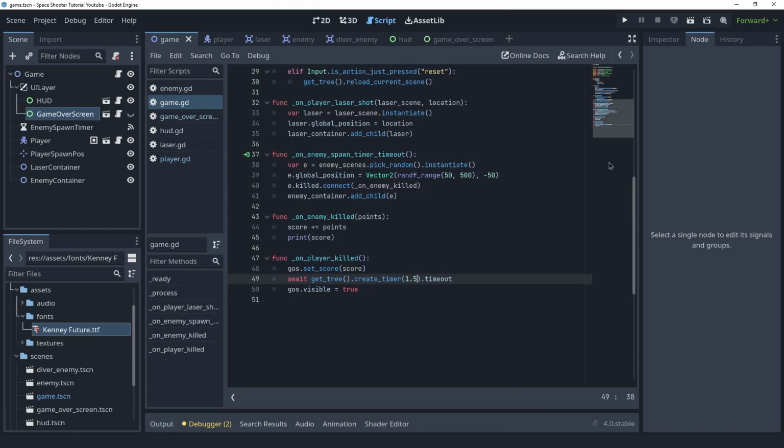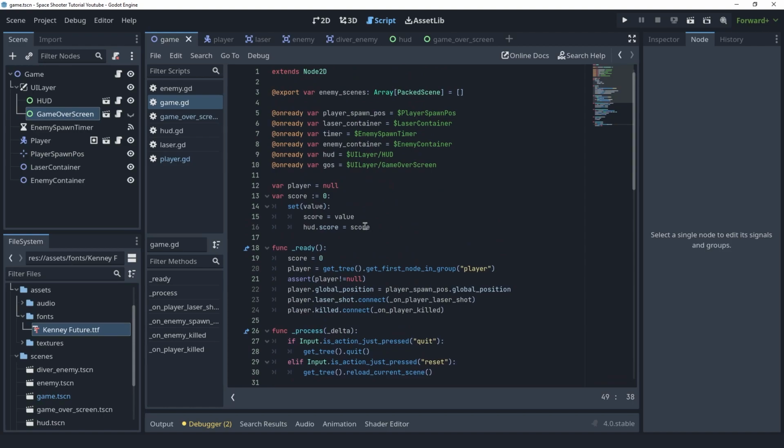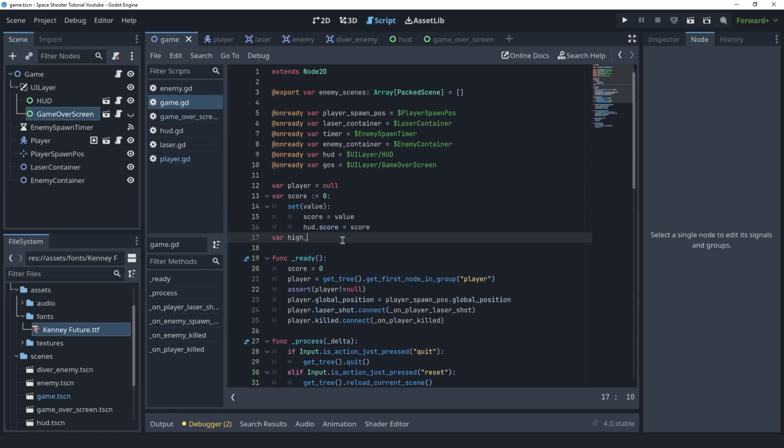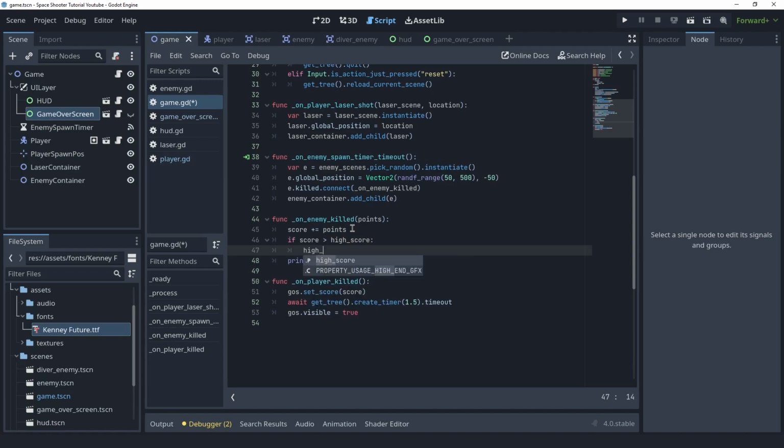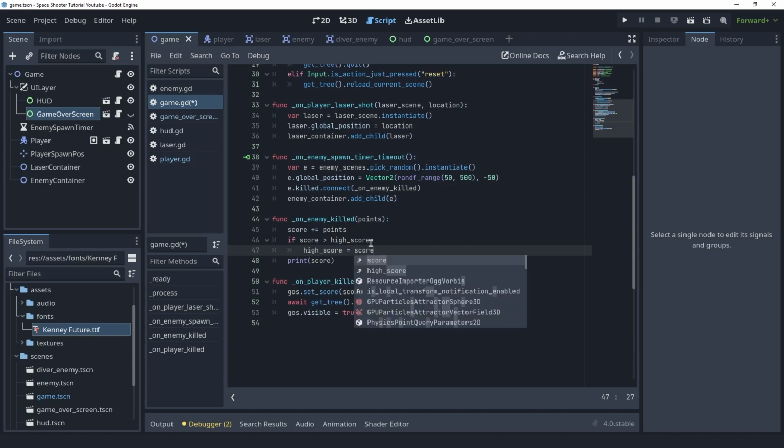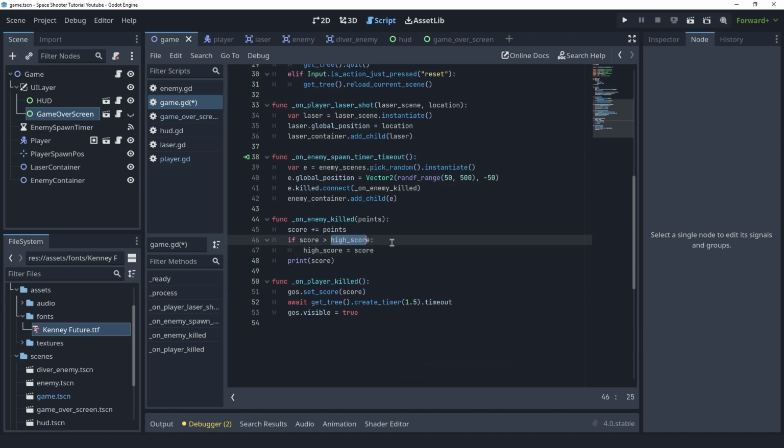The high score is going to be a variable inside of our game script, just like the score variable we have. So underneath this one, let's create a new variable called high score. And each time we kill an enemy, we need to do a check. So if the score is greater than the high score, we're going to set the high score to be the score. So let's say the high score was 100. Each time we kill an enemy, we will check our current score. And if it is greater than 100 in that case, the high score is going to be the current score that we have in this run of the game. And we can stop printing the score here.